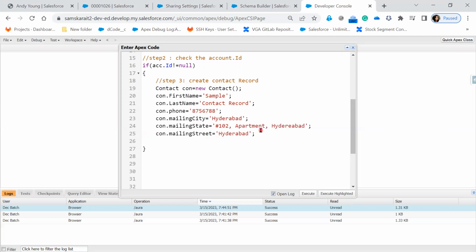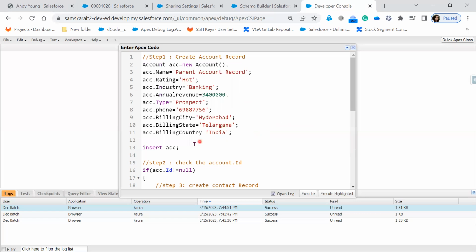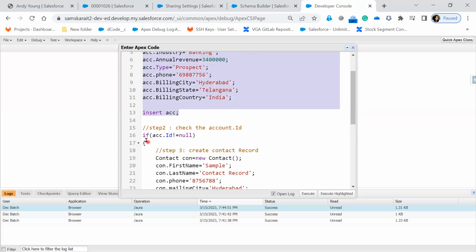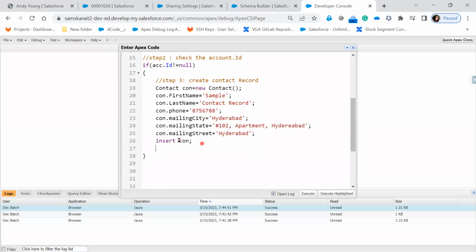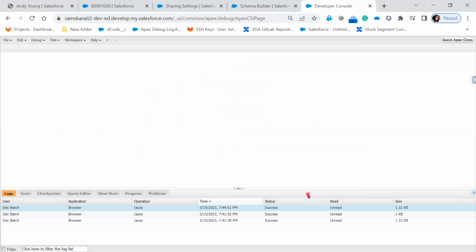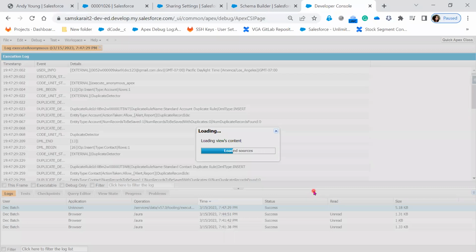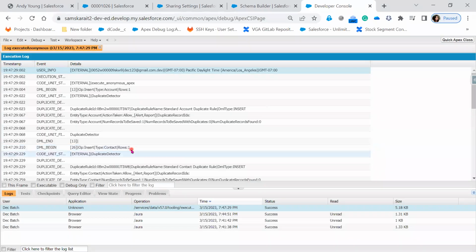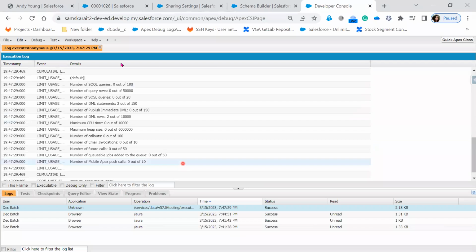Perfect. Now I'm going to insert the record. Insert con. Right, three steps. First, I'm inserting the parent. Then I'm cross-checking whether it is available or not. Then I'm inserting the contact. Any questions so far, anybody? Okay, so now let's execute. Now the record has been created.